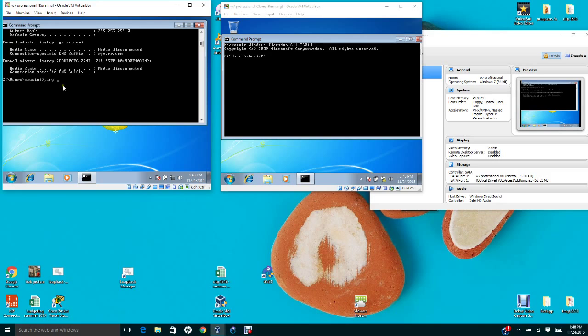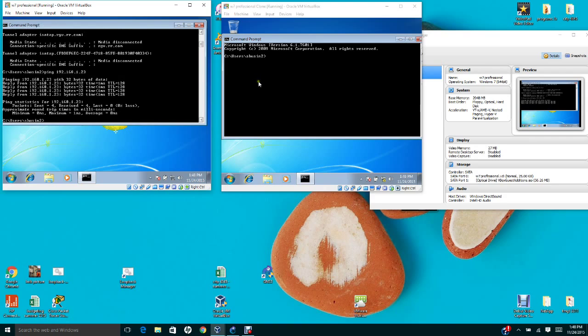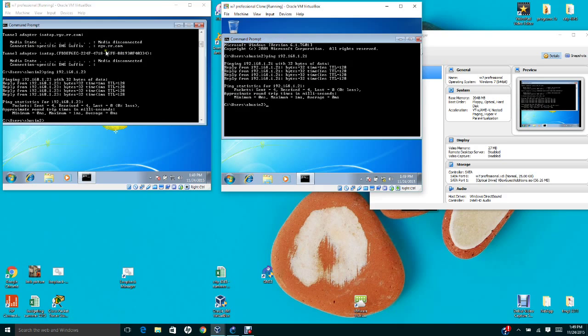Ping 192.168.1.23. Boom, there we go. There, I pinged to here. Okay, then from the right hand side, I'm gonna ping 192.168.1.21. Now it gets a reply. Okay, so now the first guest OS and the second guest OS can talk to each other.